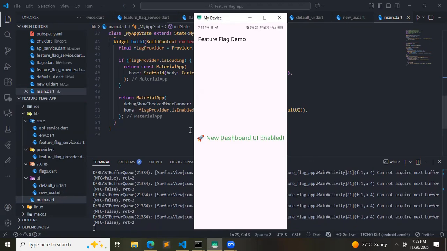Feature flags are very important because they enable us to roll out new features to our customers both easily and efficiently, without needing to deploy to platforms like Google Play or the Apple App Store. So this is a comprehensive overview. I've walked you through how to use a small feature flag in your Flutter application.